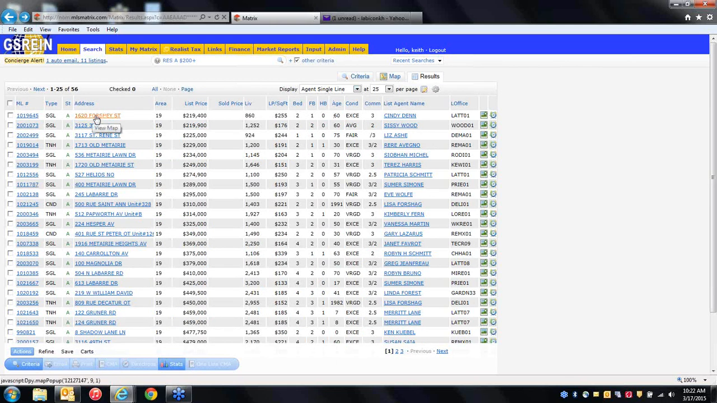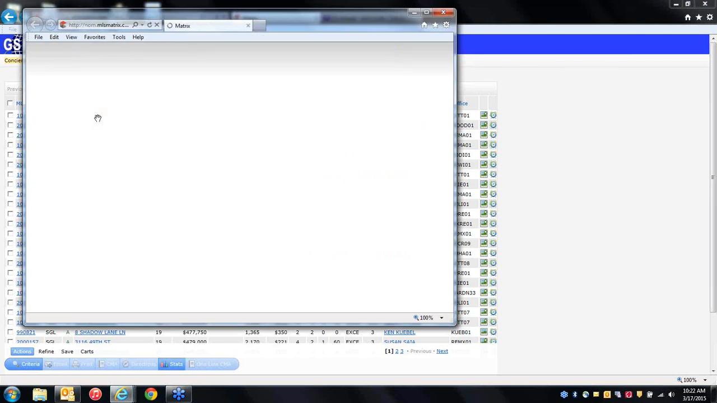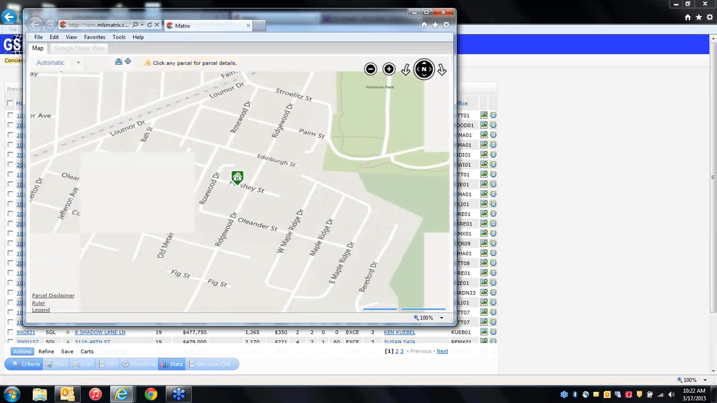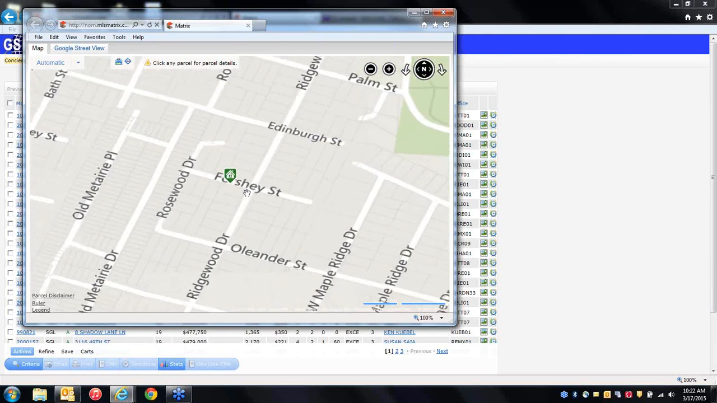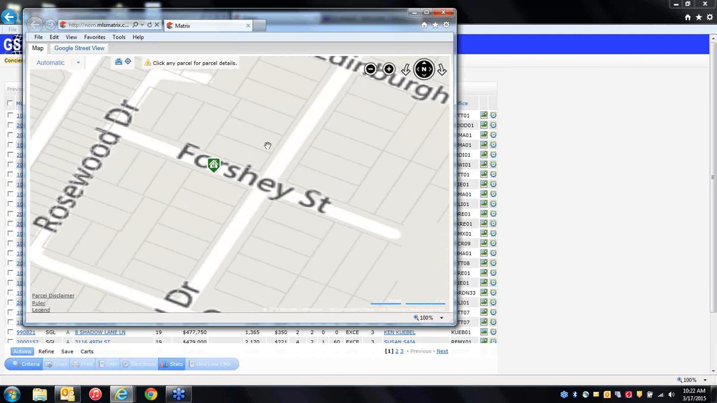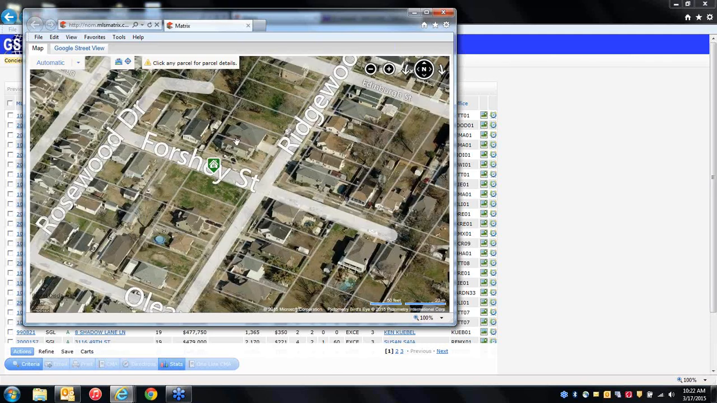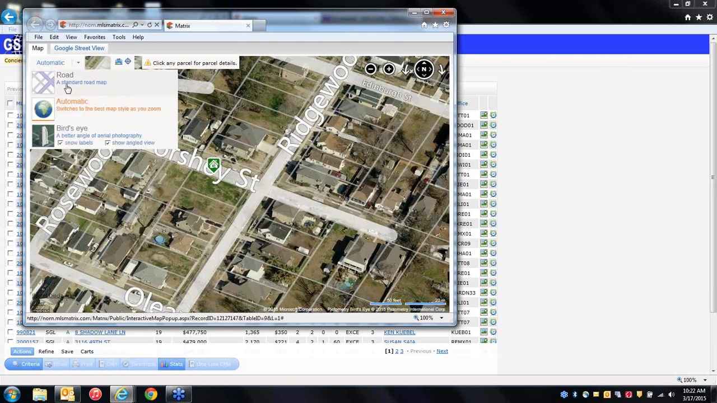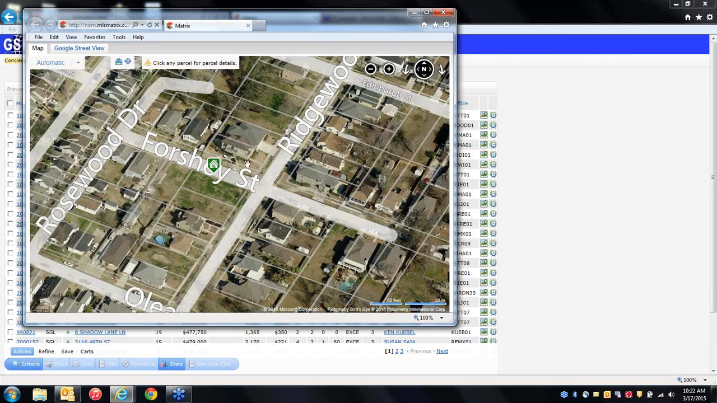And if I click on the address, it will open up and show me the map of the property. And let me show you something once the map opens up here. Okay. If I zoom in on this a little bit, you can see the parcel boundaries. See the little gray boxes here? Okay, now it's on automatic, so that means it's automatically switching to the satellite view. But you see the little boxes, the parcel boundaries.